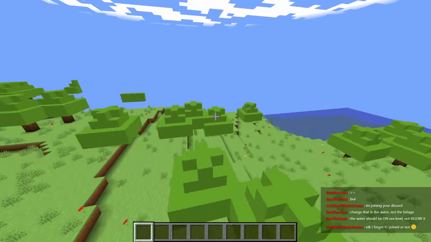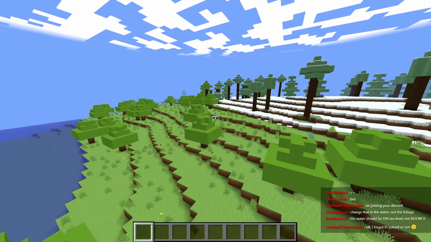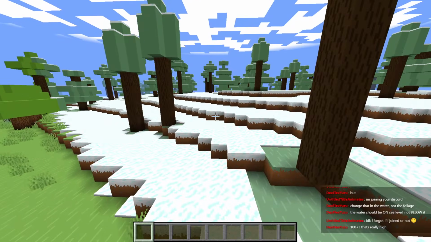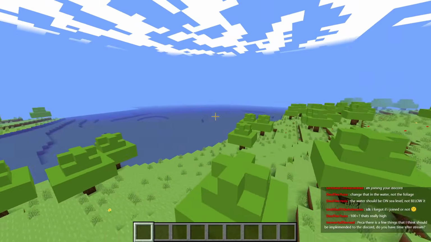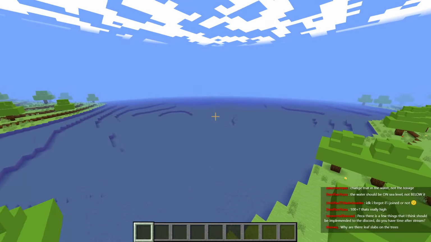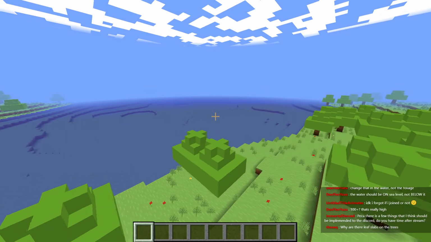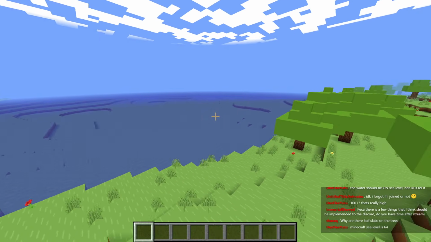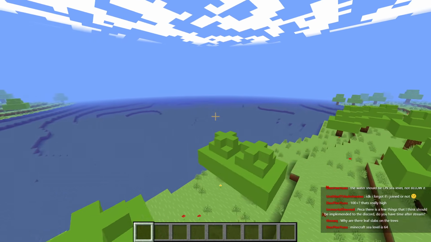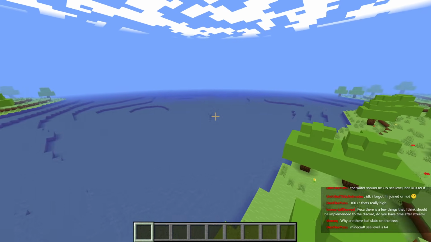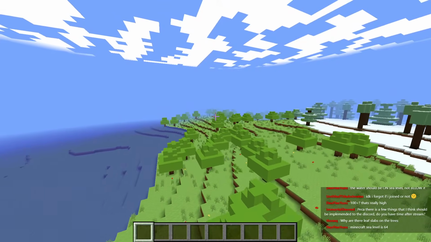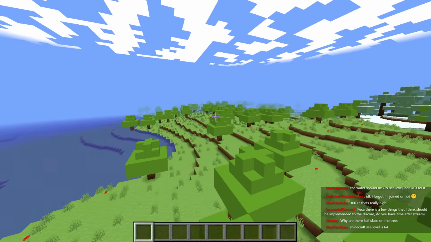I think I forgot if I joined. Yeah, now look at it. Now we have snow. There's a few things that I think should be implemented to the Discord. To the Discord. Just right there, I'll see it sometime. Where they leave slabs on the trees.